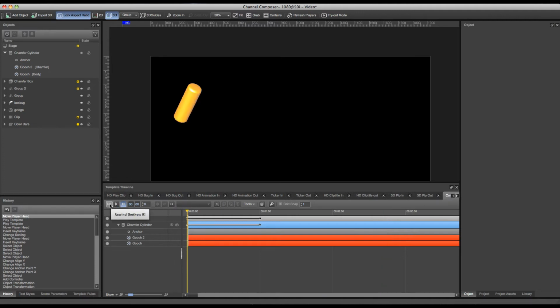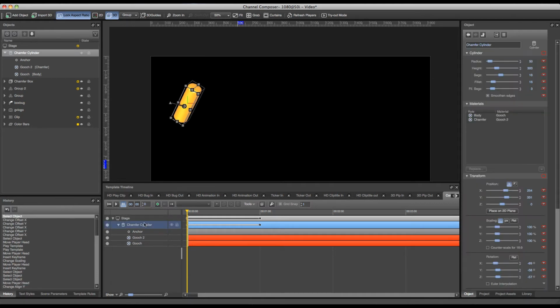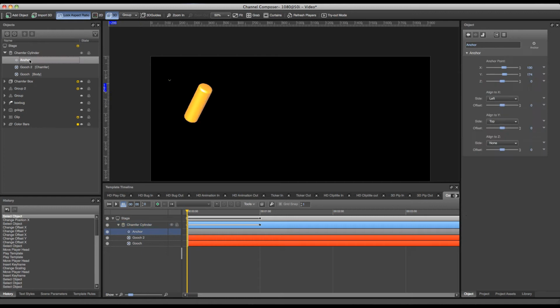One of the other things to keep in account though is that you cannot change the position of your chamfer box in this, or chamfer cylinder in this case, anymore, because if I change my position over here, it will automatically snap back to my anchor position. So when I want to create a moving animation, I will have to animate my anchor point in this case.